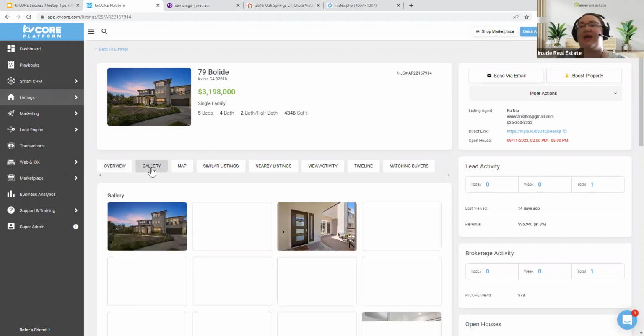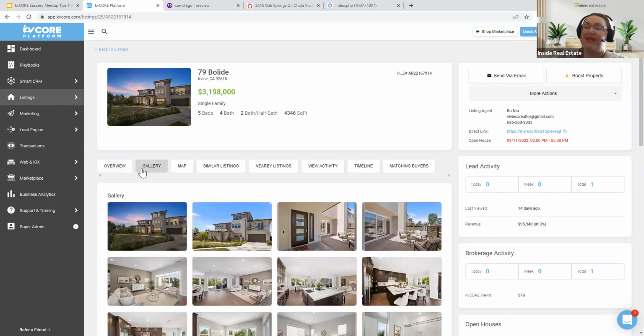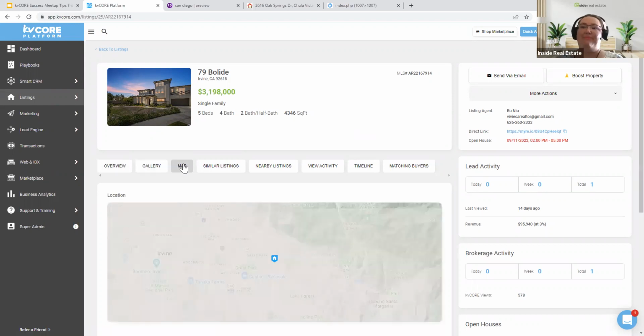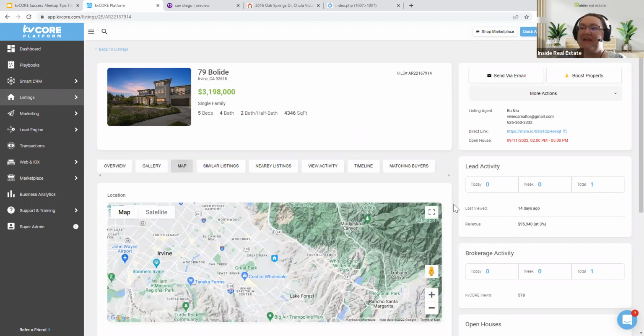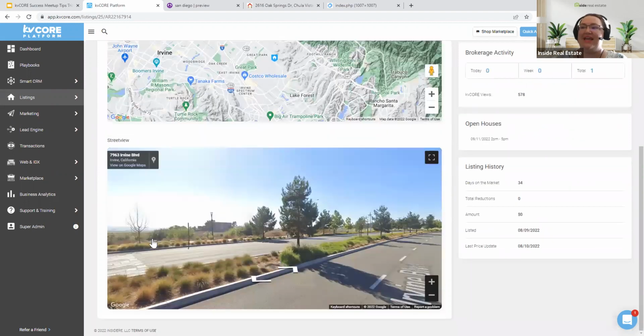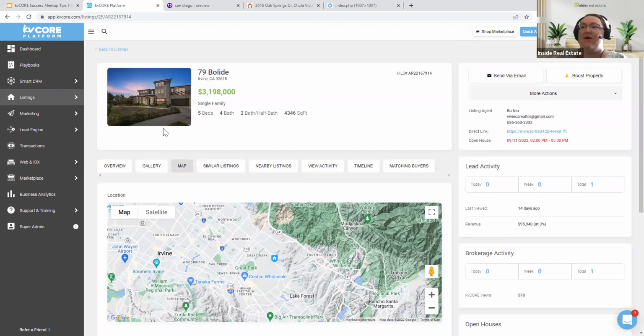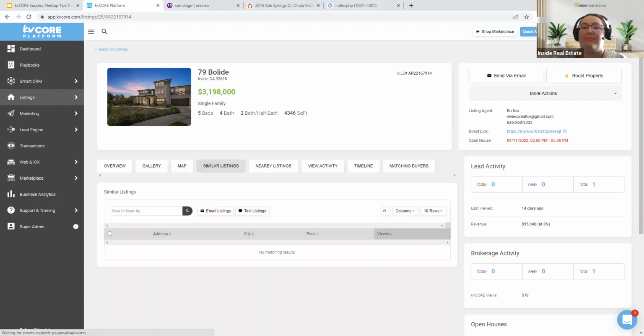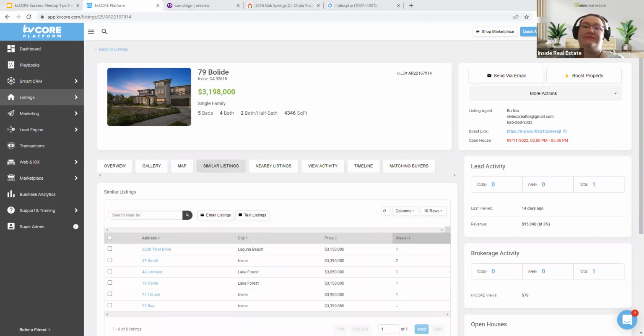I can also view the full galleries. This is all the photos coming in from the MLS. I can view it on a map if I'm not quite as familiar with the area. I can even, again, see that Google Street View, so I know exactly what's going on here. Now, I can also see these two of my favorites, the similar listings and the nearby listings. The reason I like the similar listings is because it shows me a list of properties that are similar.